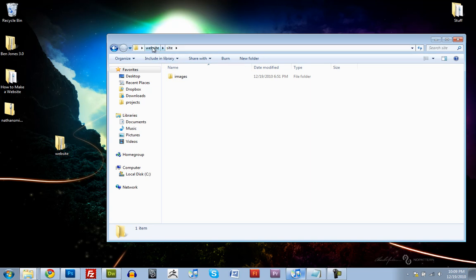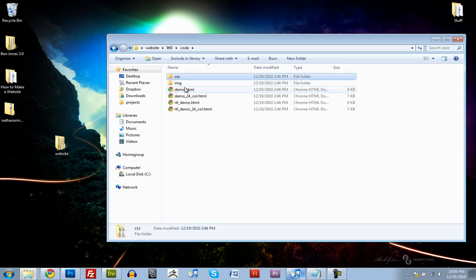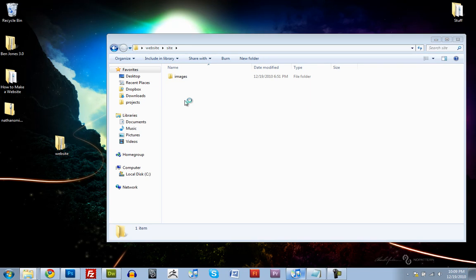Now what we're going to want to do is grab a couple of files from the 960 grid system. So we're just going to go into code and we're going to grab these top three files, the CSS folder, the image folder, and the demo.html file. So we're going to copy those three and go back to site and paste those in.